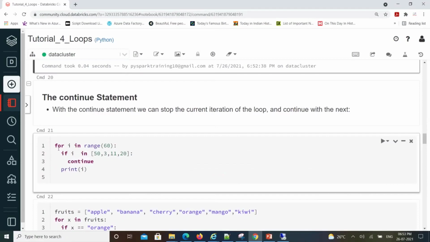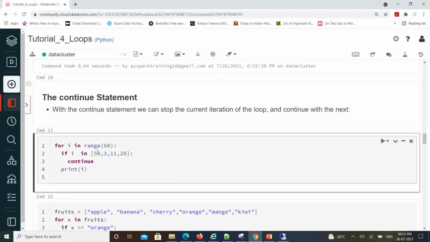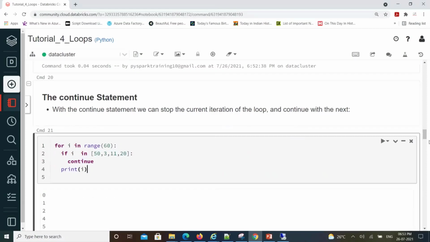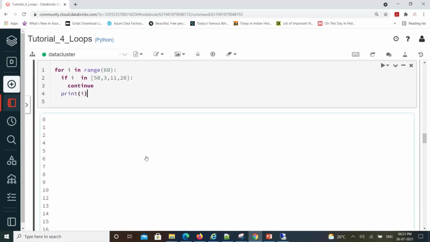Now if you look at this, I'm going to generate 0 to 59 values, and I don't want to print some of these values. How will we make that condition? That is called continue. If that value is in this list, then use continue. Using continue means those won't be printed. Let's verify the output. So 3 is not printed. Next, after 10, 11 is not printed.